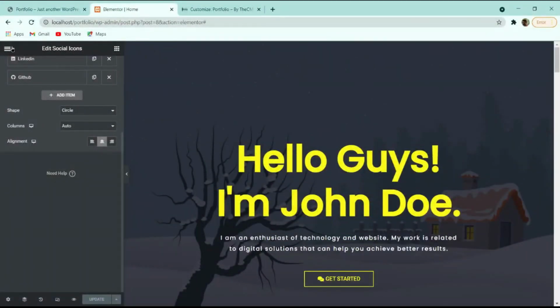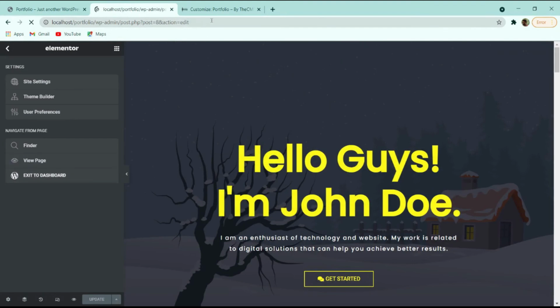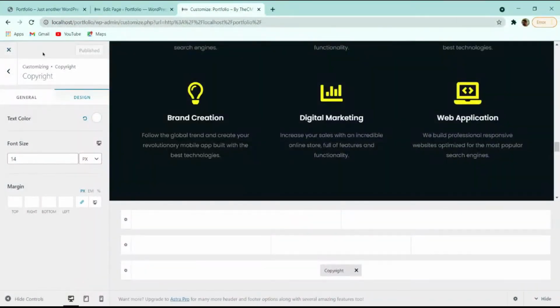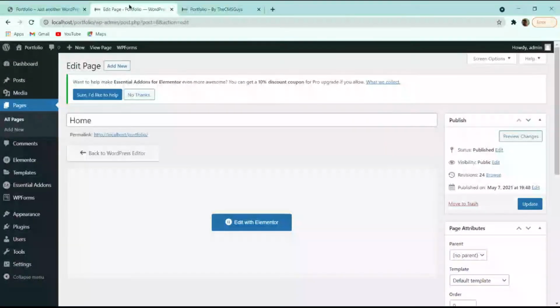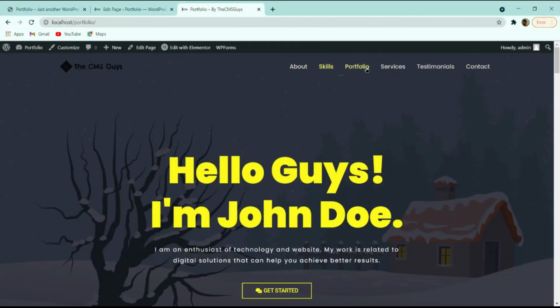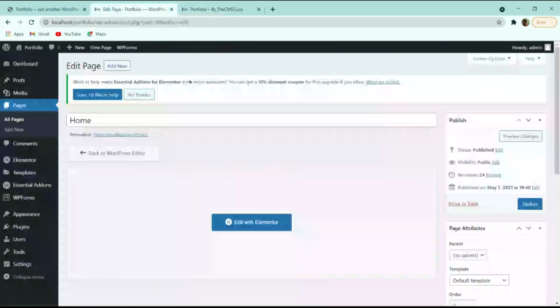Let me click on this exit to dashboard, and here also I will click on this cross mark, and let me show you. If you don't like this one, I have one other option to tell you about, how you can also create this header. For this, you have to install one new plugin.